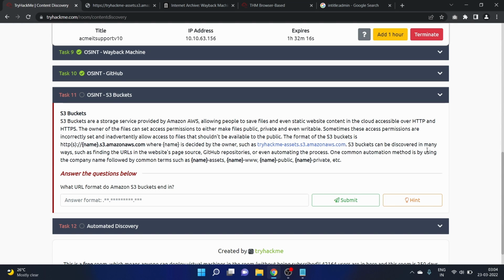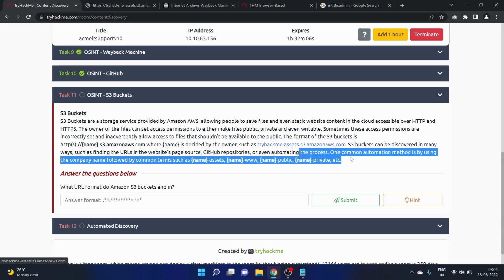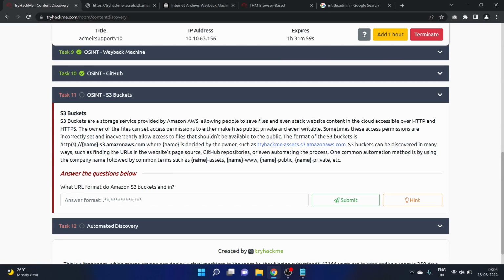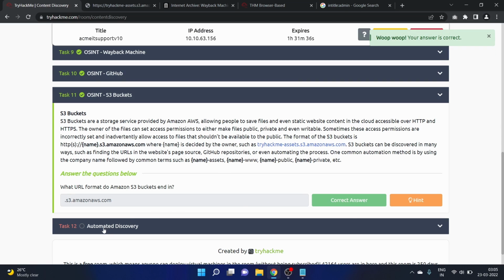S3 buckets can be discovered in many ways, such as finding the URLs in the website page source, GitHub repositories, or even automating the process. One common automation method is by using the company name followed by common terms such as name-assets, name-www, name-public, name-private, etc. What URL format do Amazon S3 buckets end in? So this is the format of the S3 bucket. Let's submit the answer. Okay.